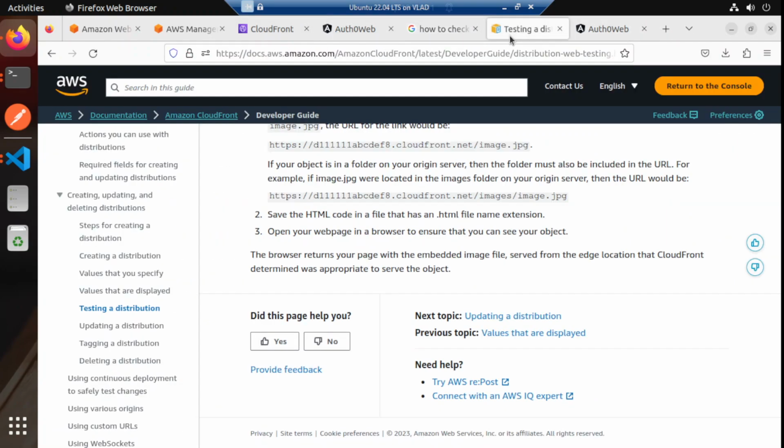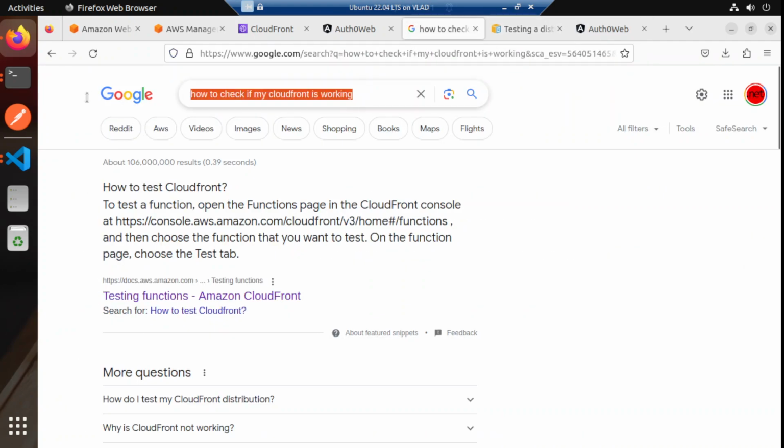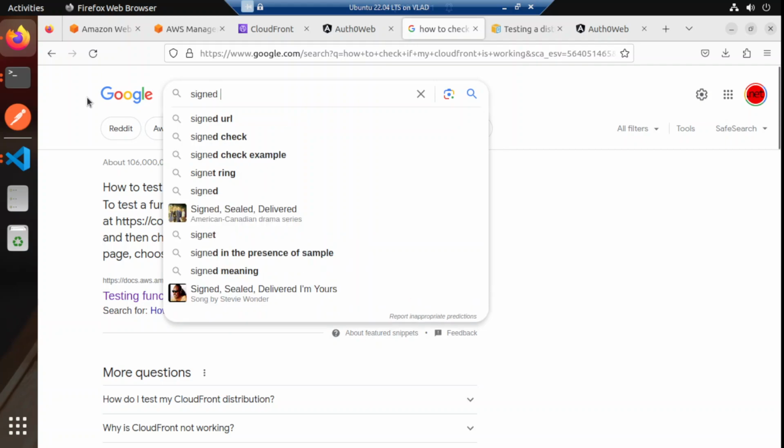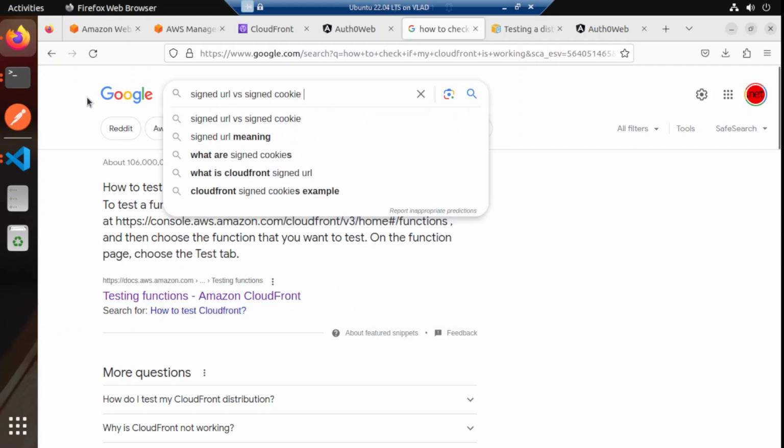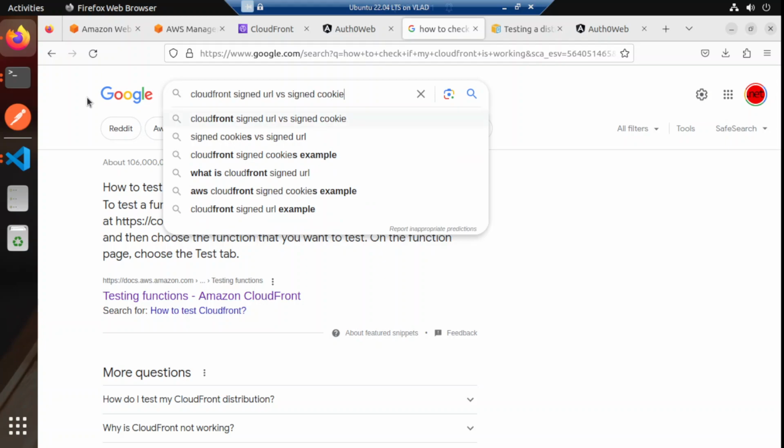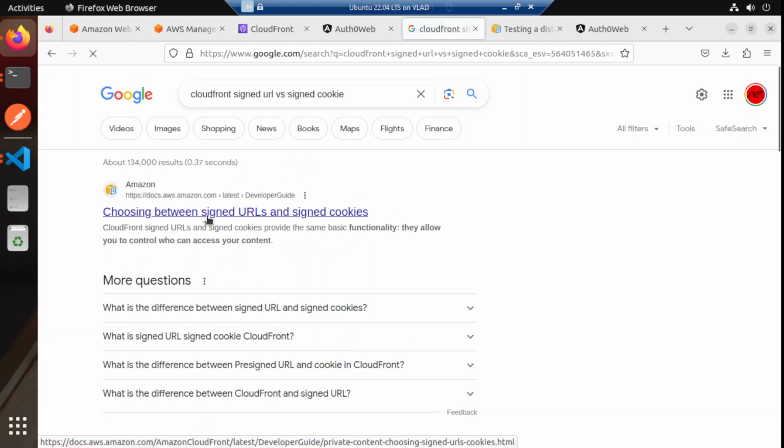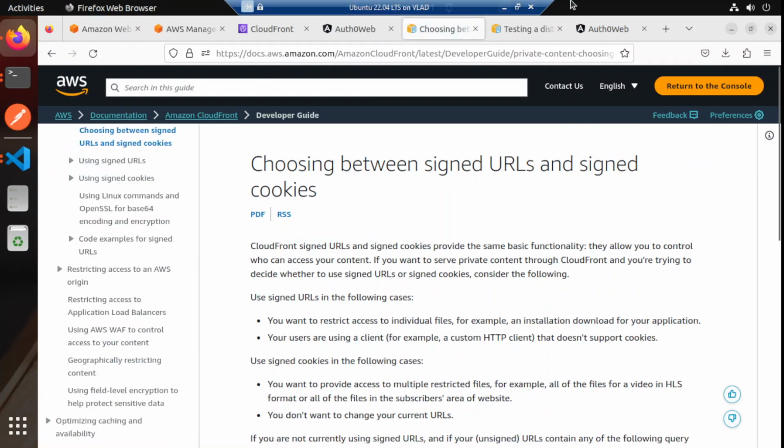So what's the difference between signed URL versus signed cookie in CloudFront? Choosing between signed URLs and signed cookies. CloudFront signed URLs and signed cookies provide the same basic functionality. They allow you to control who can access your content. If you want to serve private content through CloudFront and you're trying to decide whether to use signed URLs or signed cookies, consider the following.